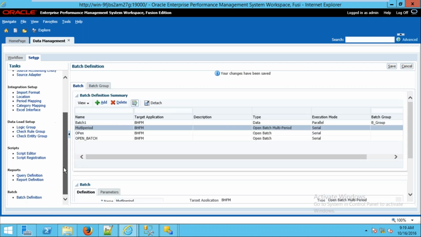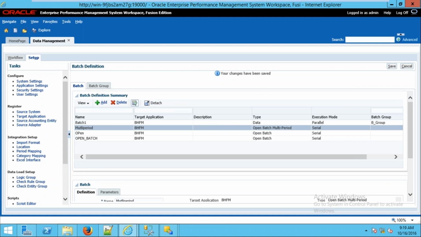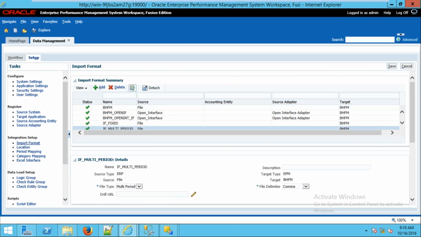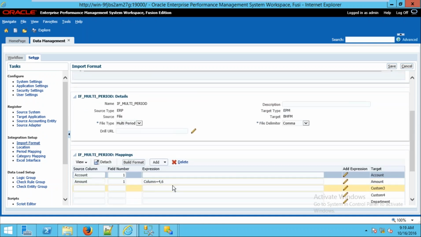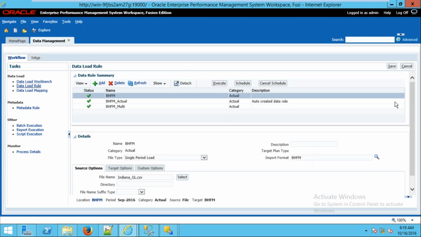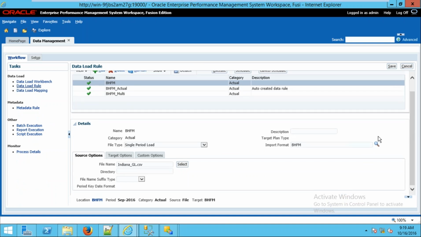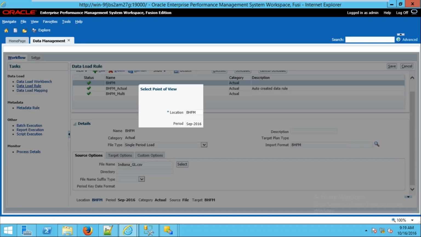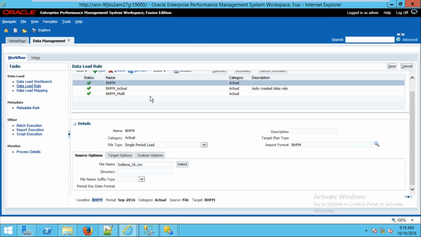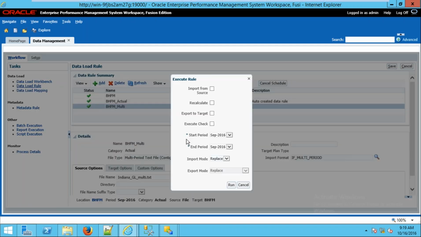You need to remember only this for multi-period import format. When you create the multi-period, you need to use your columns for which period to which period you are loading the data: 4, 5, 6. This is one. And while creating the data load rule, you need to remember it is continuous or non-continuous. If it is continuous, when you are executing the data load rule, you give the start period and end period right there.